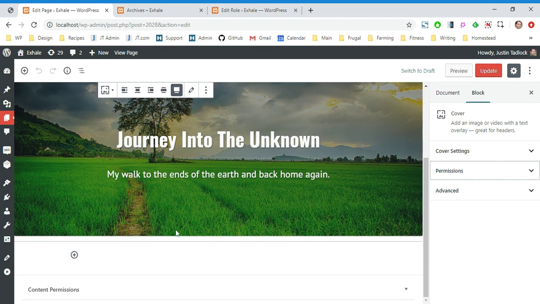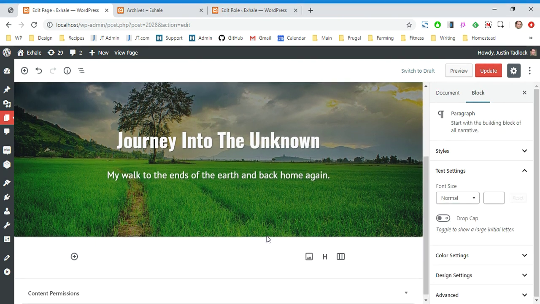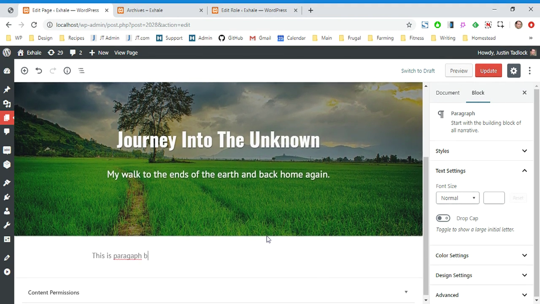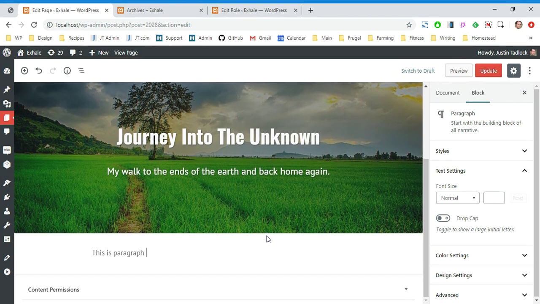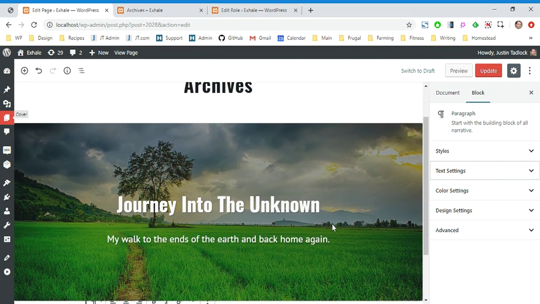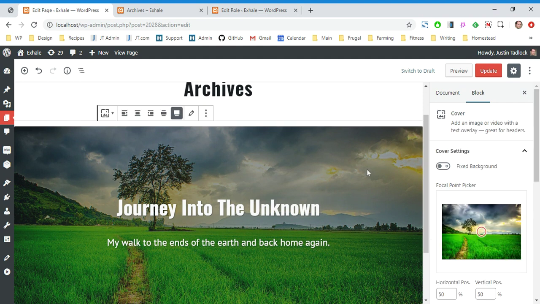And that's for blocks that have existing permissions. Let's say I wanted to create a new block. Just say this is a paragraph block. Now let's go over to the side, and you'll notice there's no permissions. It just doesn't show up at all if the user doesn't have permission to change that. And that's pretty much it. Using the plugin is straightforward.